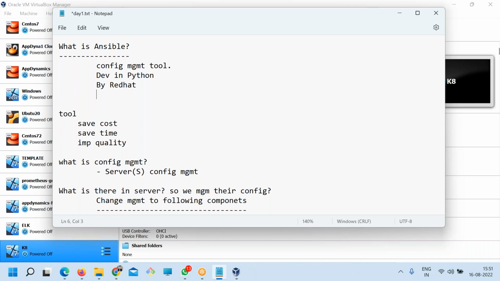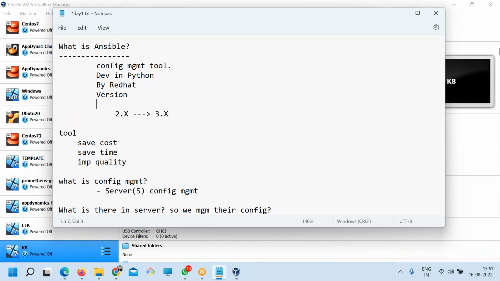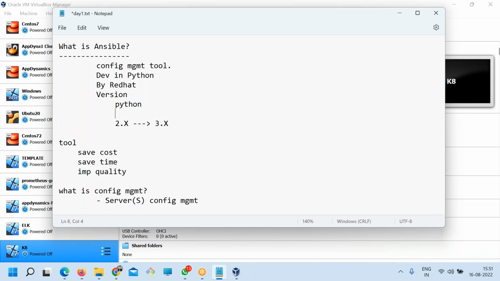Okay. So what is the version which we have? Earlier we had Python 2.x. Okay. And now slowly we are getting into 3.x. Sorry, Ansible. Here Python also. This is Python and Ansible.